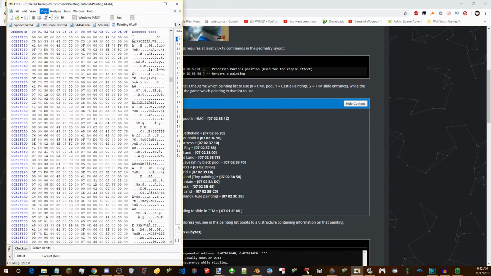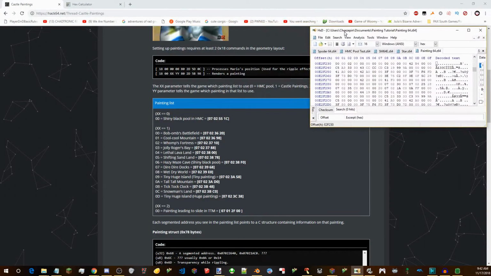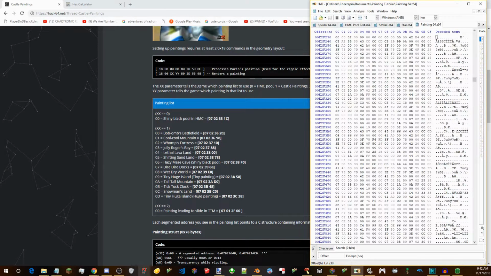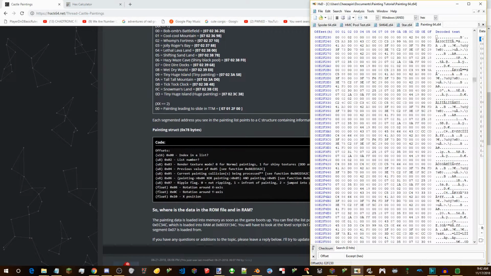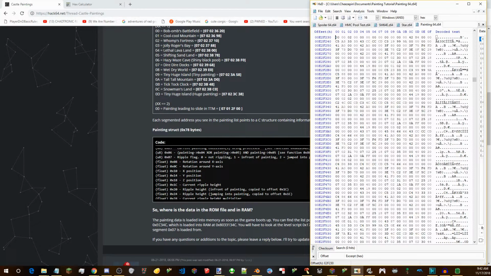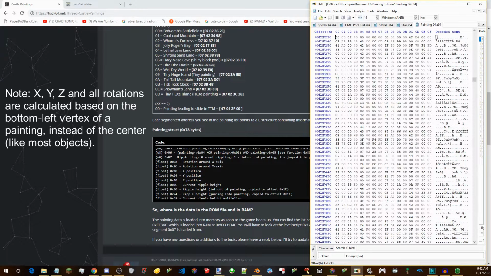So you probably don't understand any of this. And you know what? That's okay. All of the painting data is stored in a struct. And basically a struct is a collection of data for an object. The ones that we'll be concerned about are the X, Y, and Z positions. So that's 10, 14, and 18.